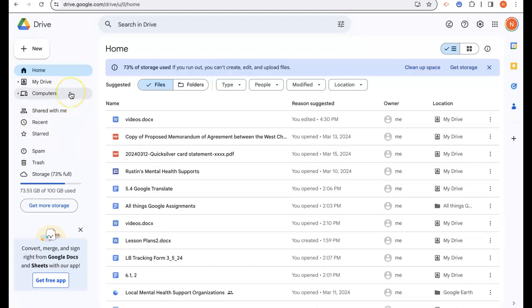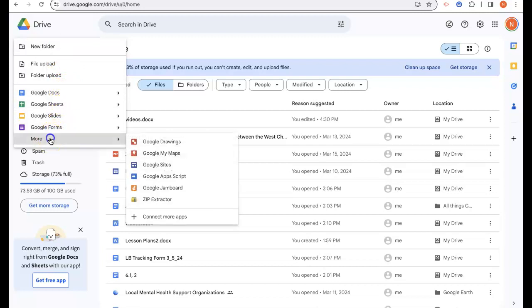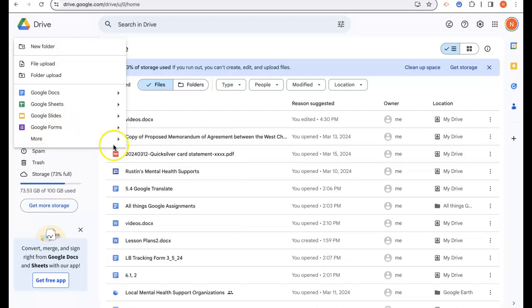So click on the plus New button to create a new document, and you have your choice of things to create. You want to create a new folder, a new Google Doc, Google Sheets, Google Slides, Google Forms, Google Drawings, Google Maps, and so on. You also can upload a file, and you can upload a folder from your computer if you'd like.